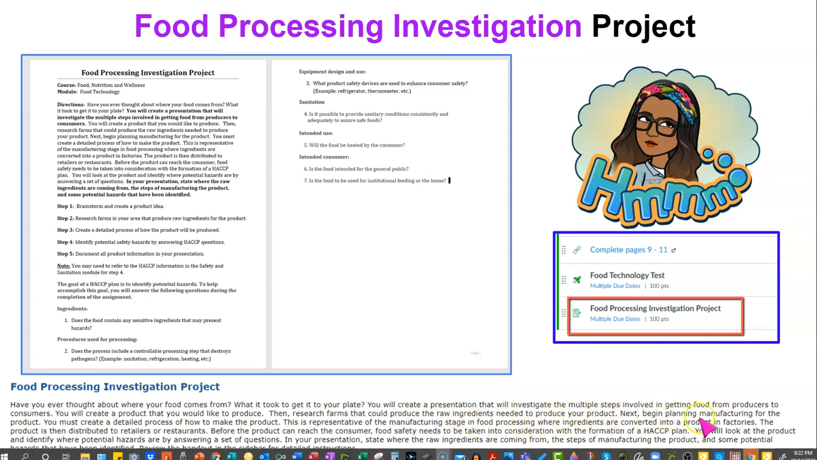Next, you're going to begin planning manufacturing for the product. You must create a detailed process of how to make the product. This is representative of the manufacturing stage in food processing, where ingredients are converted into a product in factories. The product is then distributed to retailers or restaurants. Before the product can reach the consumer, food safety needs to be taken into consideration with the formation of the HACCP plan. So don't forget about that plan.